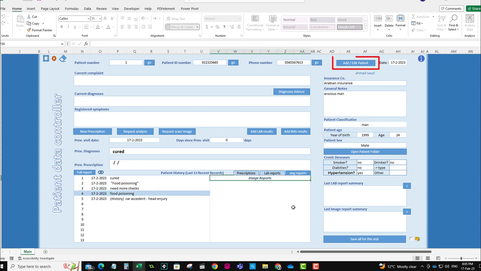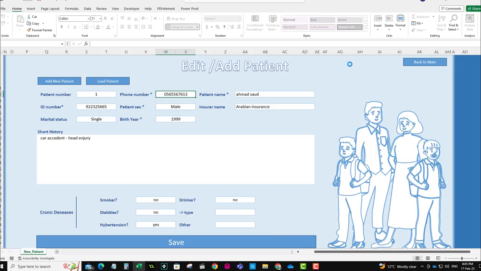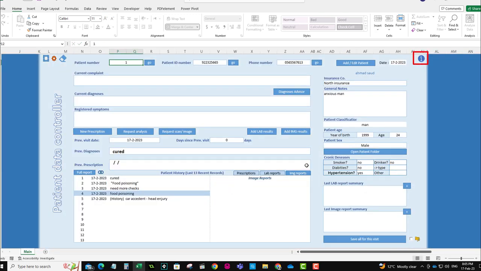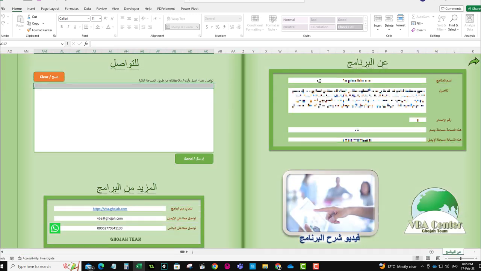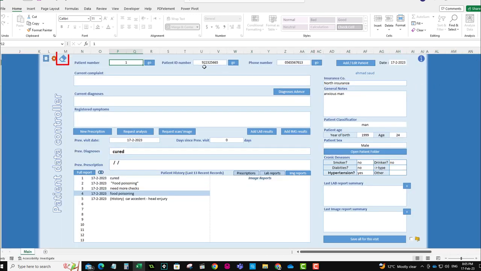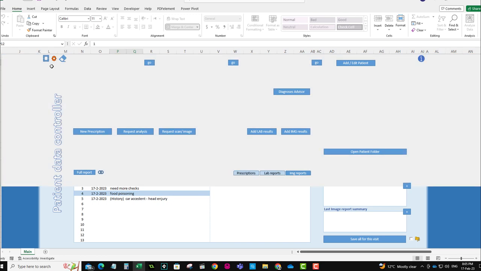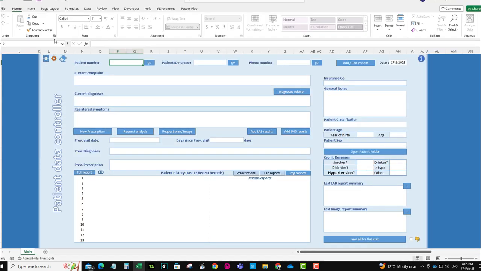To edit general patient data, for example change his insurance company, we use the Add Edit Patient button. Apply any changes and click Save. We can also get the application details and send our feedback to Ghojah team using this button. Finally, you can clear the stage using the Eraser button. This concludes complete example for the Patient Manager application.